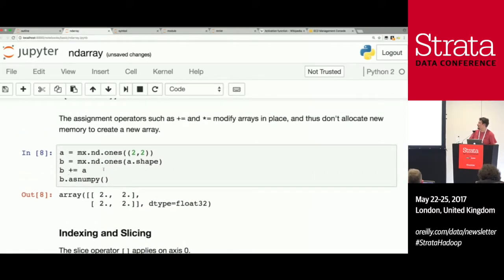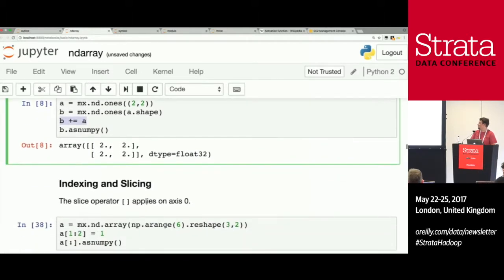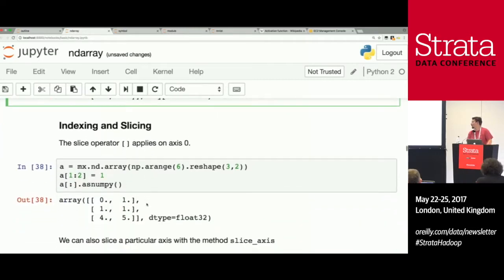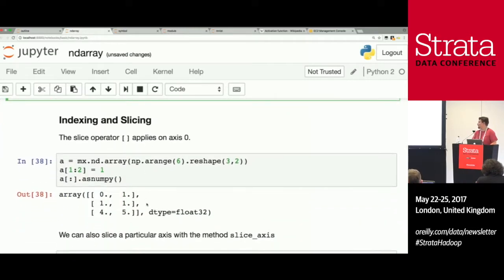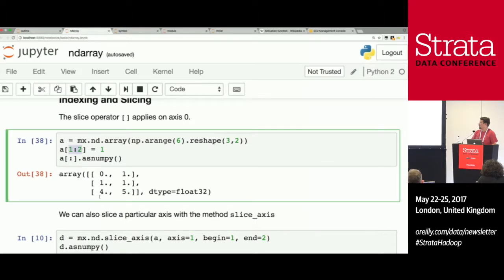Again, minor details here. Assignment basically updates the original. It's an in-place modification. So B plus A, B is modified instead of a new matrix or a new ND array being created. The slicing doesn't quite work the same as ND array in NumPy, or at least not across all dimensions. So across the top level dimension, you can select a slice.